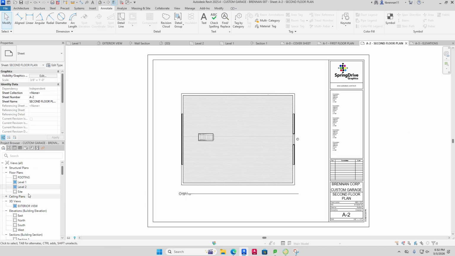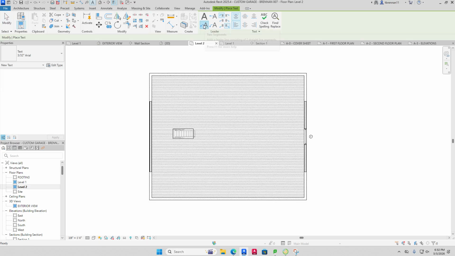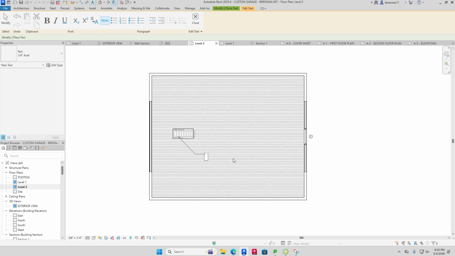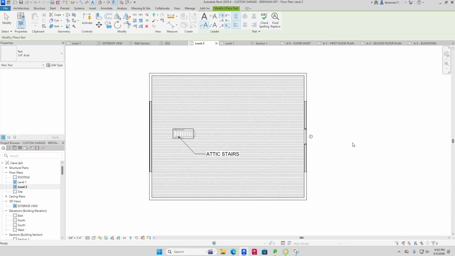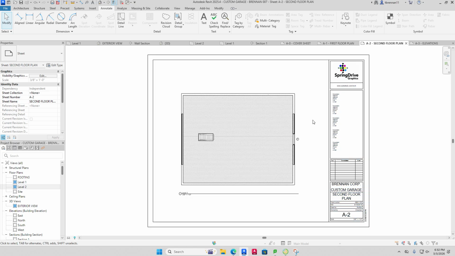To do this, we go back to level 2, and we're just going to put in a note that says attic stairs. So I'm going to go to here, and I'm going to change this to quadrant area. I'm going to point to this, and I'm going to make it say attic stairs. Like that. All right. And it looks like that. And then if you take a look at your second floor plan, if I'm looking at the right one, I think I am.